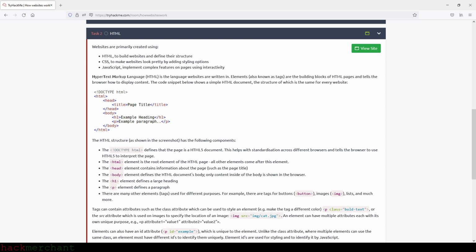The code snippet below shows a simple HTML document, the structure of which is the same for every website. And we can see that right here. The HTML structure, as shown in the screenshot, has the following components. The doctype declaration defines that the page is an HTML5 document. This helps with standardization across different browsers and tells the browser to use HTML5 to interpret the page. The HTML element is the root element of the HTML page. All other elements come after this element.